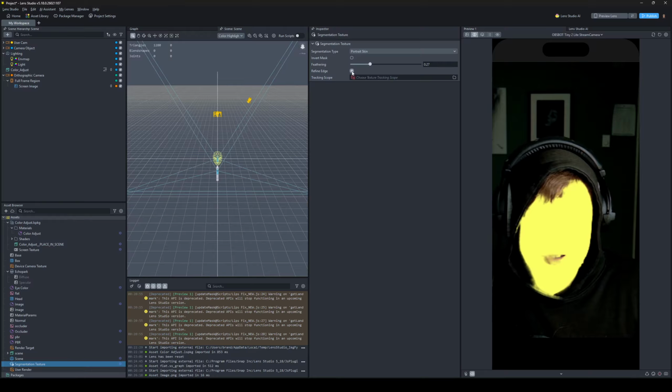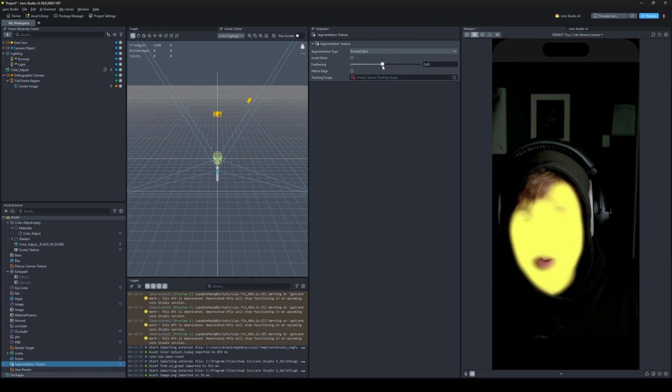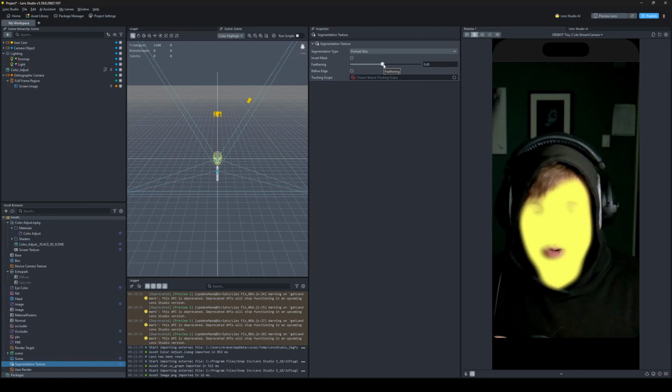Refining edge is an option you might want to turn off, or you might want to leave on. That will help with your mouth sometimes. Feathering, you can change that how you need. You can play around with this after it's on your face insets.